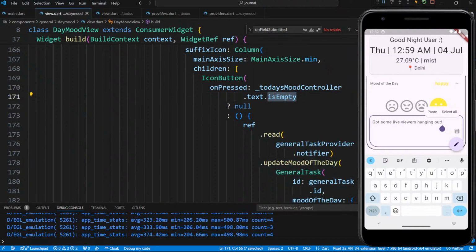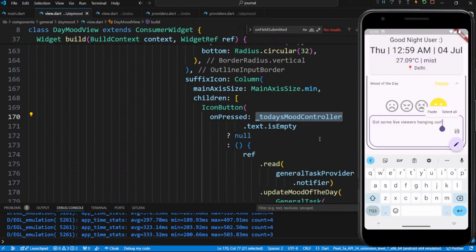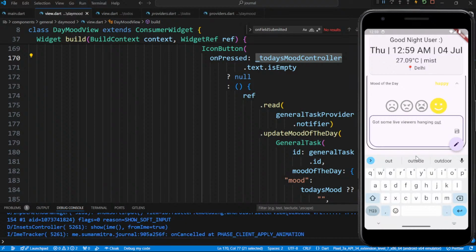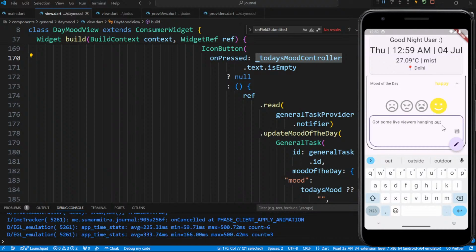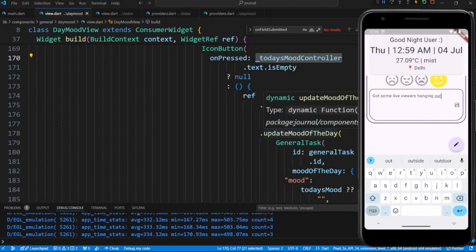If it's empty, do it now. Today's mode controller. It should not be empty, right? Why is it showing as disabled?